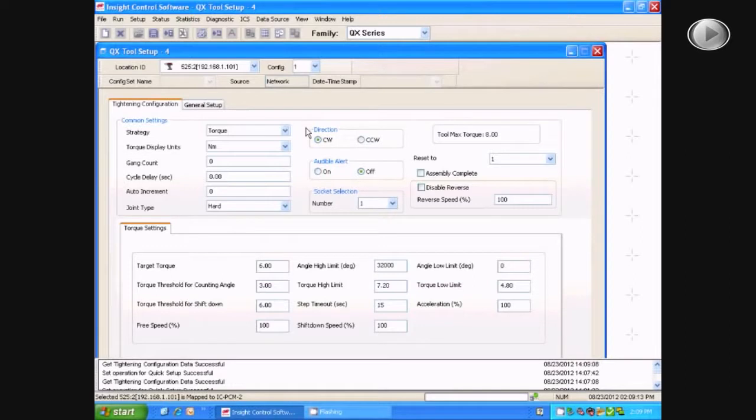If you want to make your tool more repeatable, the first step will be to lower your free speed value. By doing this, the tool will be able to stop faster, therefore lowering the amount of overshoot.